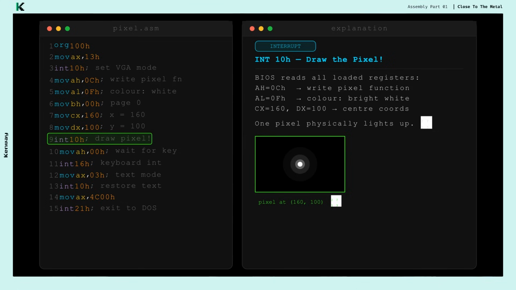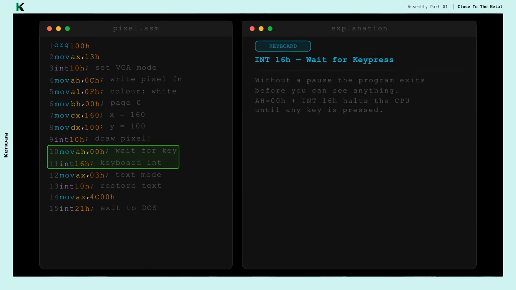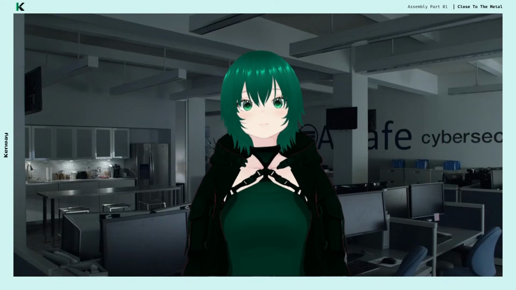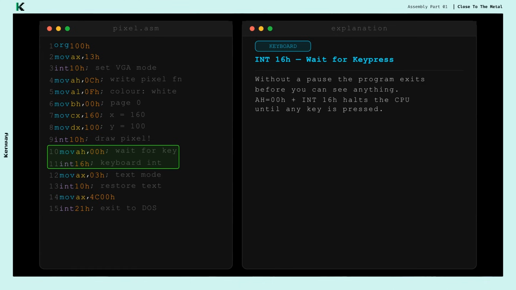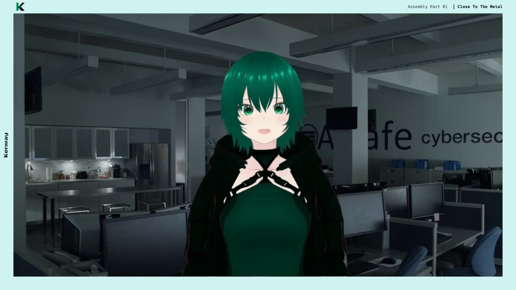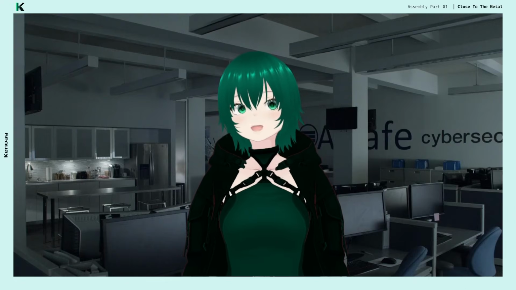Now, this is some of the cleanup code. MOV AH, 00H, and then using INT 16H. This is a keyboard interrupt. The function 00H tells the BIOS to halt the CPU until a key is pressed, because without this, our program would finish so fast that we would never be able to see our pixel.